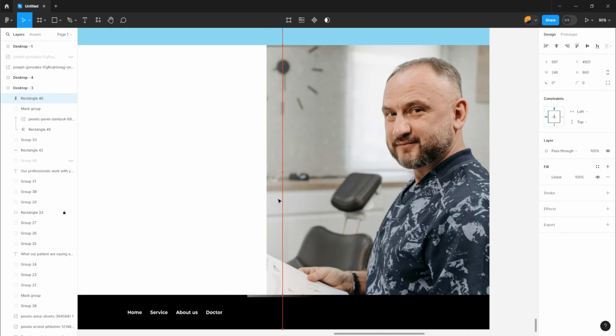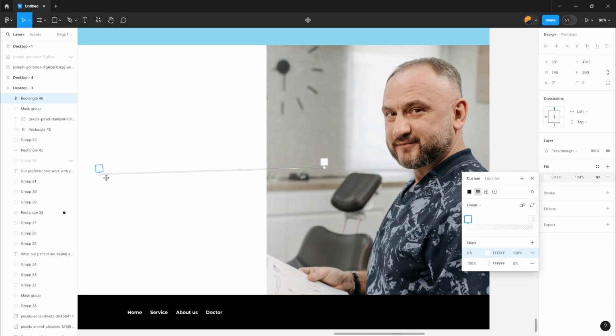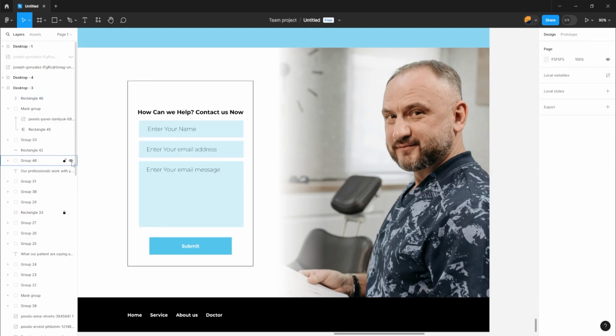Now move the rectangle to the right. Adjust the line as per your gradient effect and as per your need. Now enable the form by clicking on the eye icon. Now we have completed the dental website.